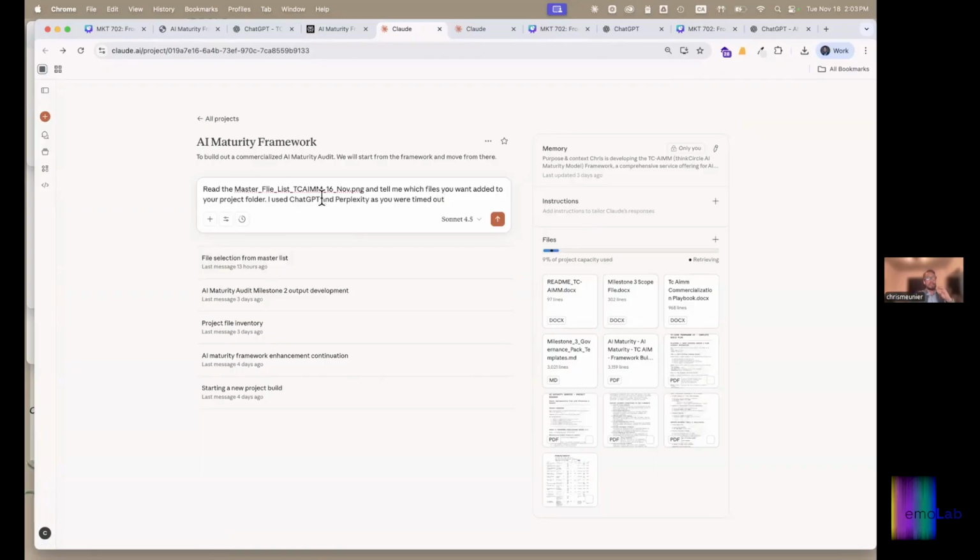Read the master file list and tell me which files you want added to your project folder. I use ChatGPT and Perplexity when Claude was timed out. I didn't stop working. I went and made a bunch of extra stuff and it doesn't have it all. So now I want to get it back up to date.